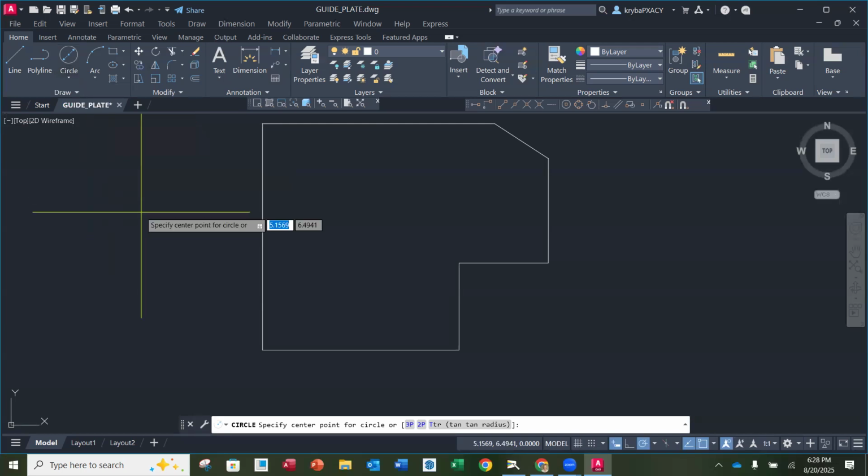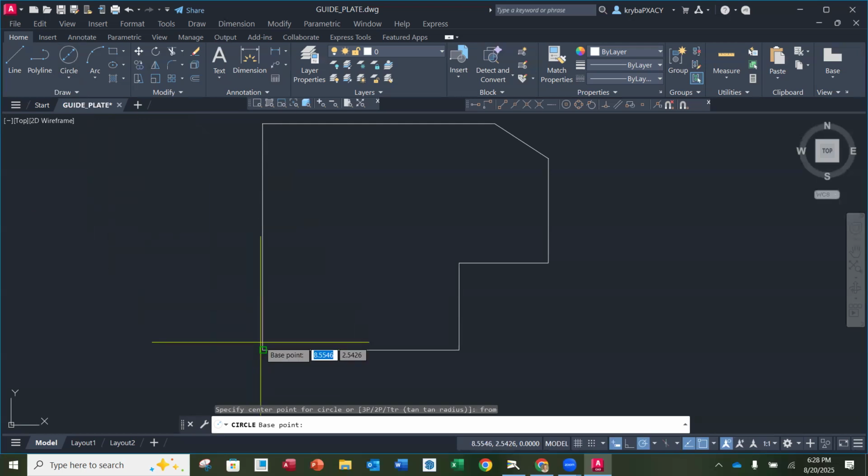It wants us to specify our first point. We are going to type in FROM, enter. And we need to specify the base point by clicking on it. So we're going to get close to it so we can snap to the endpoint. Now we want to go relative to that, so we need to put in the @ symbol first.